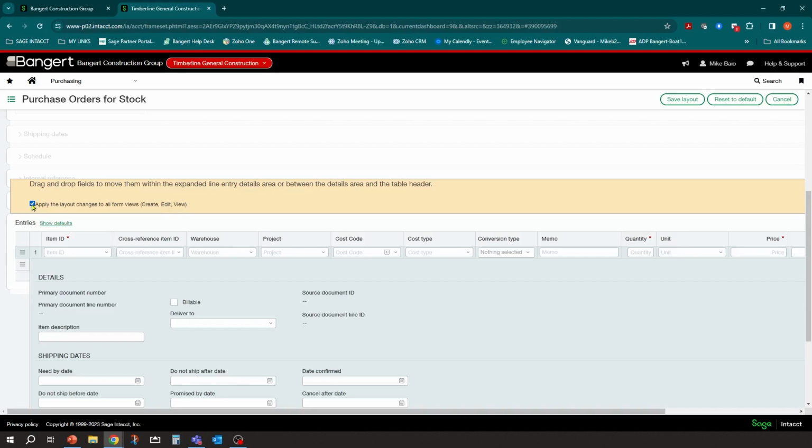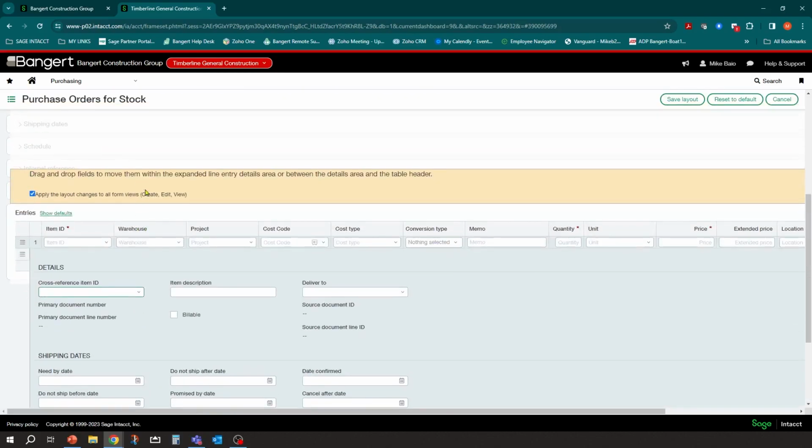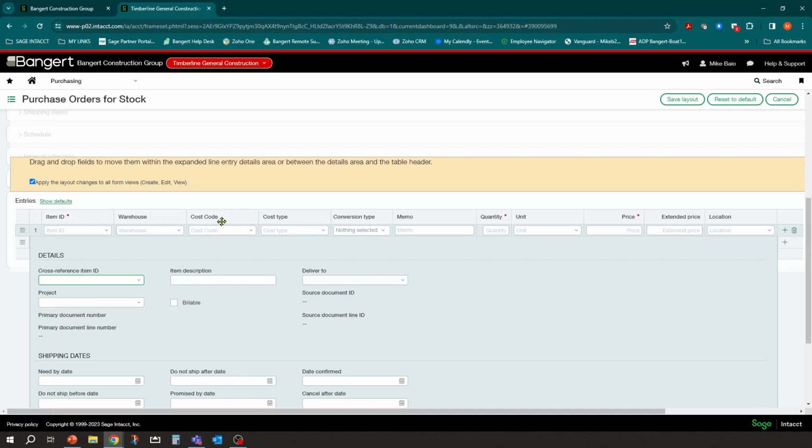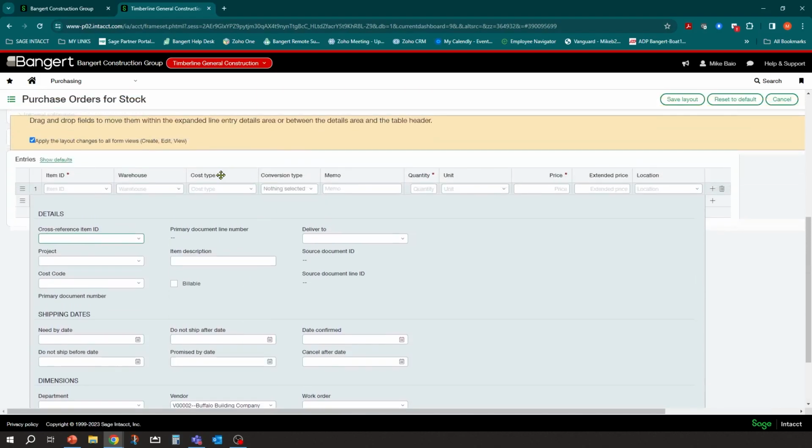So you want to keep those consistent, make sure you apply it. And then I want to look through and say, what do I need here? I'm going to take off this cross-reference field. I want warehouse. Because I'm ordering for stock for this transaction definition, I don't even want to put the project cost code and cost type on it. That's going to be reserved for POs that I enter directly for projects.